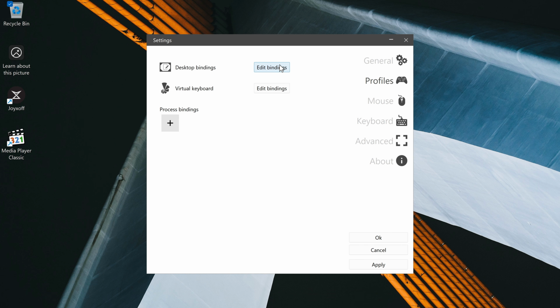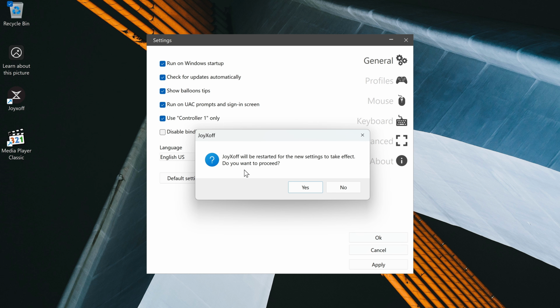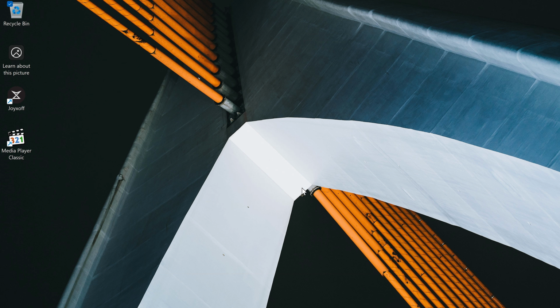Now that we're back at the JoyXoff default screen, which is the Profile tab, which we'll get into desktop bindings in just a moment. First, what I want you to do is go to General. All of these should be checked for you. The one thing that we want to check, and that's super important, is this one right here: Run on UAC prompts and sign-in screen. So now that we're back here, you have this checked. Go ahead and click Apply. You're going to say yes to this.